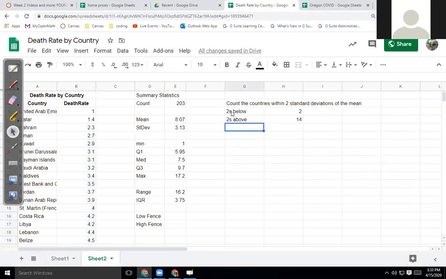So the count for the countries between 2 and 14 deaths per 1,000 is 188. And so if I turn that count into a percent, I would have to take the 188 and divide by the 203 countries I have in my data set here, and that comes out to about 93%. Okay. So it's definitely above 75. It's closer to 95, like one of the other claims in the book.